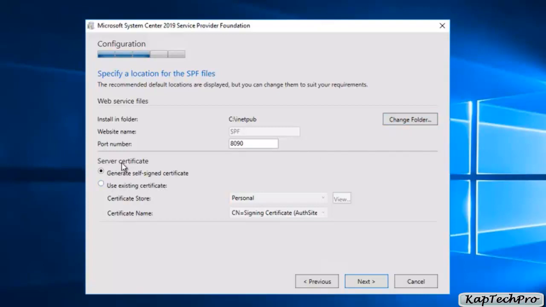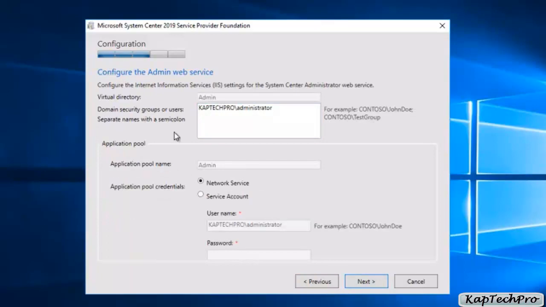Then we have a server certificate. So I will select generate self-signed certificate. If you are in a production environment, it is recommended to use an existing certificate, and you can buy the certificate from any certification authority. So right now we are in the testing environment, so I will select generate a self-signed certificate, then I will click on next.